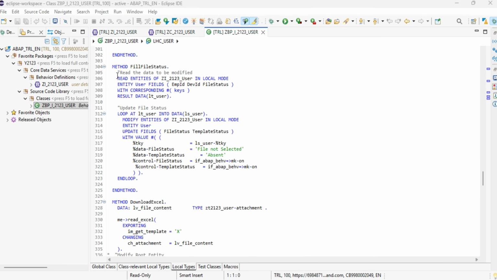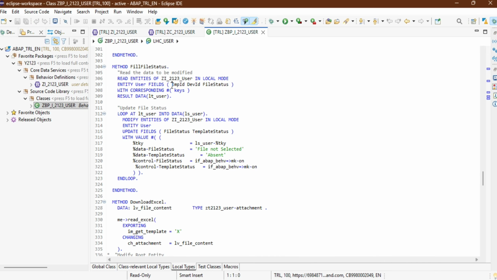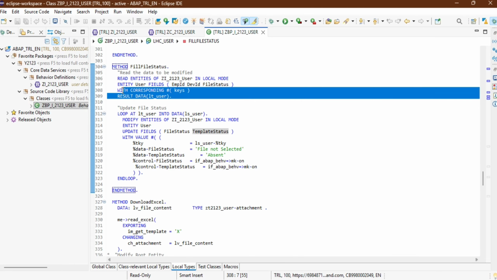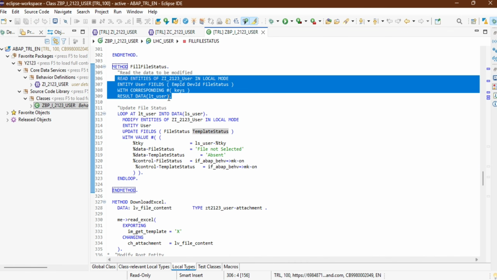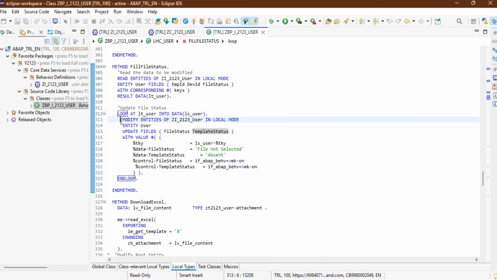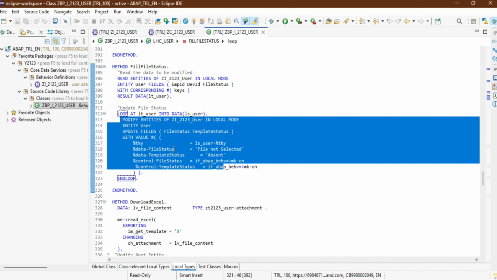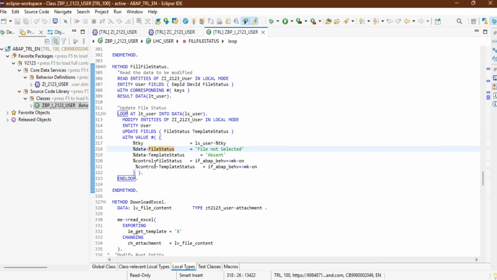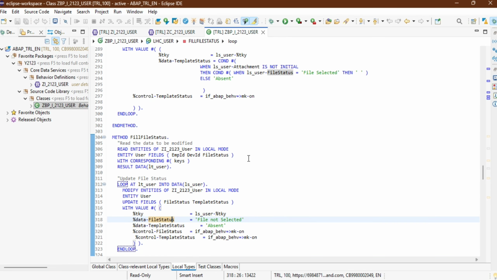This is fill file status. Basically this is filled when you are creating any record, like while you are creating records from the start. When you fill employee ID and dev ID, the file status and template status will be filled using our determination fill file status. Basically what we are doing is looping the user entity based on keys, then updating the value for template status as absent and for file status as file not selected, and marking the control as mcan-on.